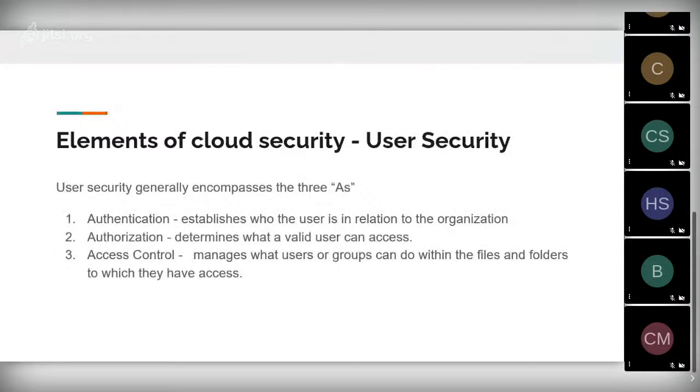User security generally encompasses three A's: one is authentication, two is authorization, three is access control. Authentication establishes who the user is in relation to the organization. Authorization determines what a valid user can access. Access control manages what the user or groups can do within files and folders to which they have access.